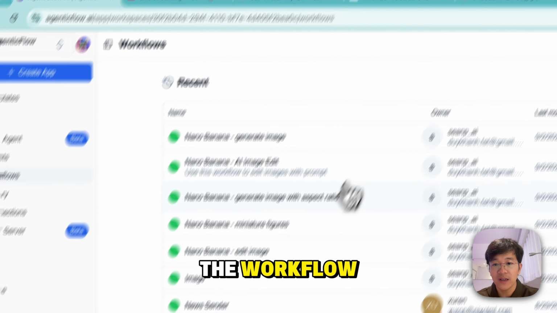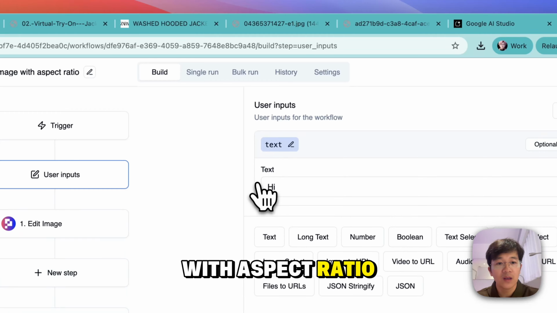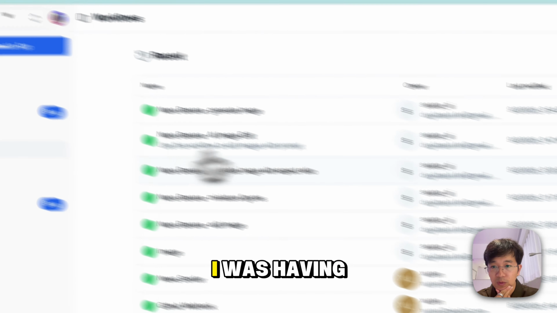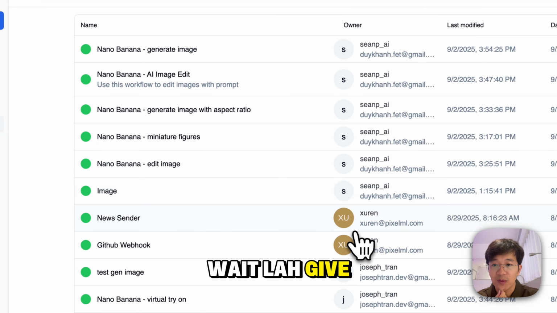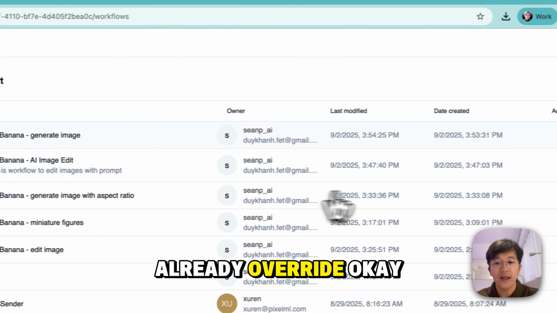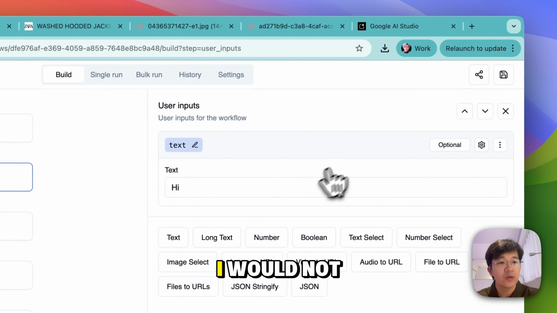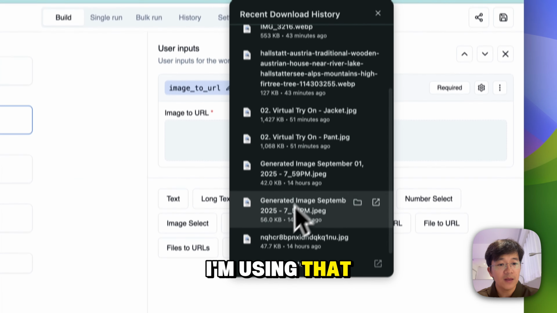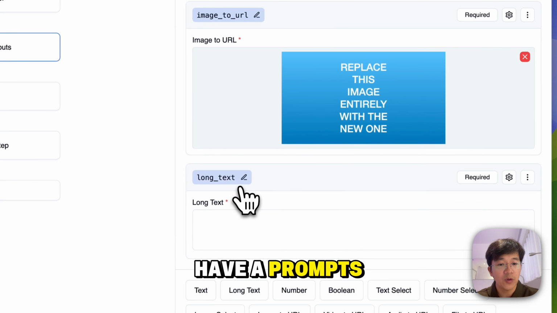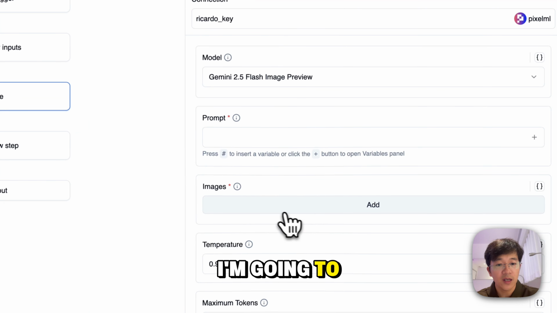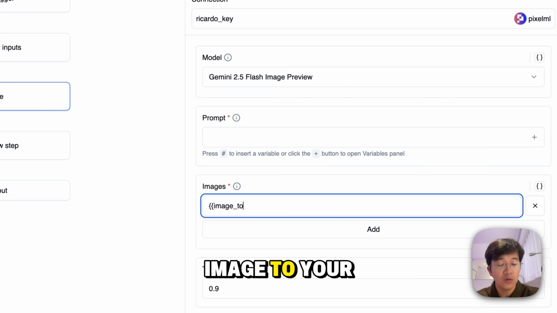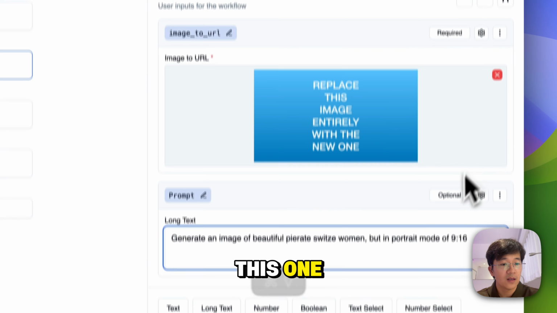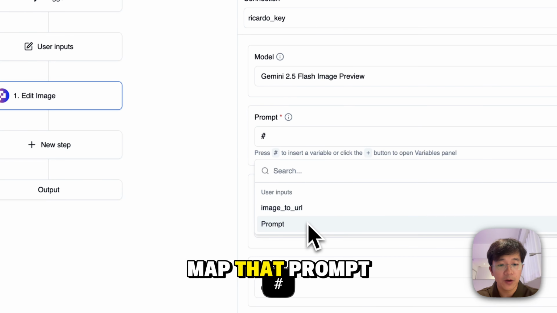Let me come back to the workflow. This one is generate image with aspect ratio. Not this workflow, I was having that before. Wait, give me one second. Oh, I think I already overrode it. Okay, so let me do it again. I will not use this one, I will delete it. I'm going to image URL, I'm using that image here, and I will have a prompt. And in the edit image, I'm going to take that image URL, and I'm going to map that prompt to here.